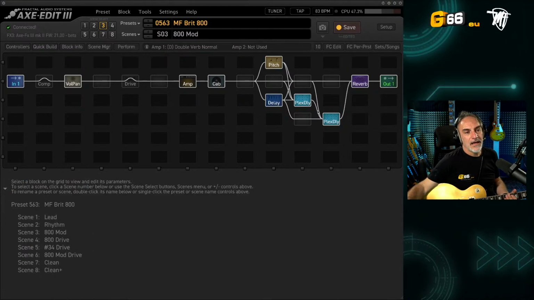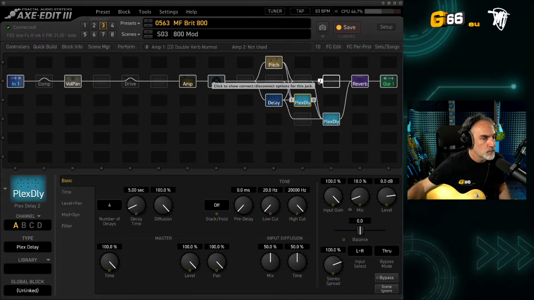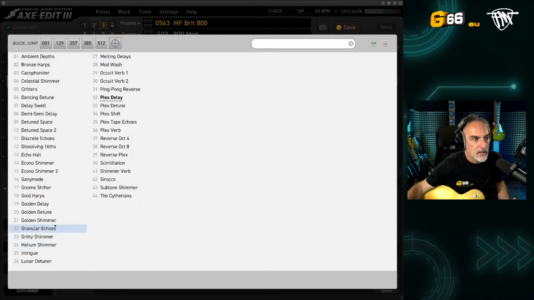So I add another plex delay, but I don't want the sound of this plex delay to go directly in parallel with the dry effect, but this delay goes directly to the other plex delay. It is a daisy chain connection. And for this effect, for example, I select the golden shimmer.